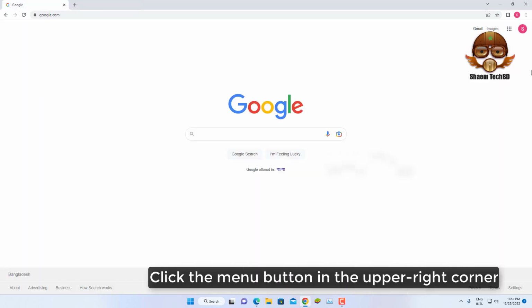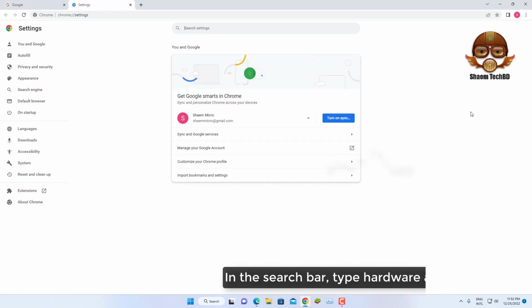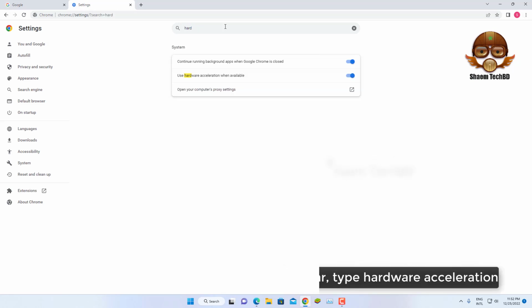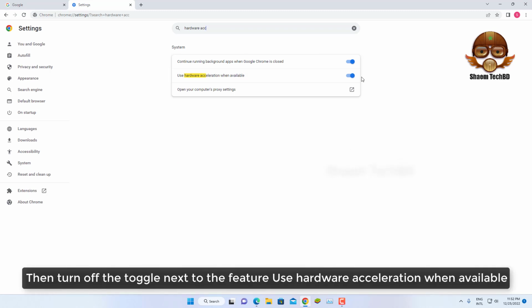Click the menu button in the upper right corner. Click Settings. Click Search bar, then type Hardware Acceleration. Then turn off the toggle next to the feature Use Hardware Acceleration when available.